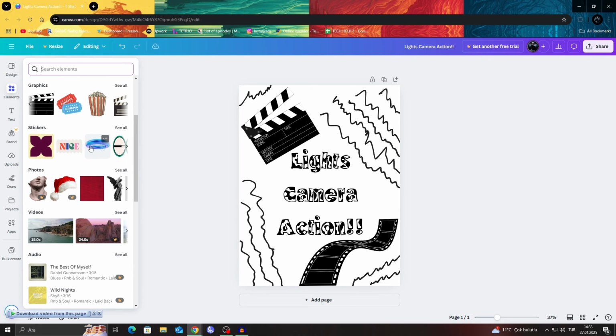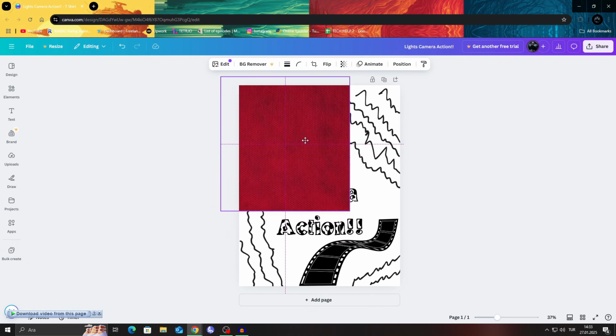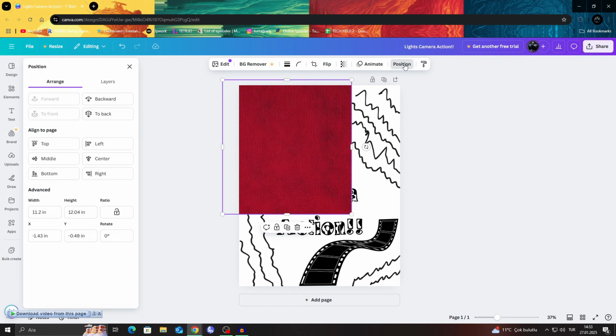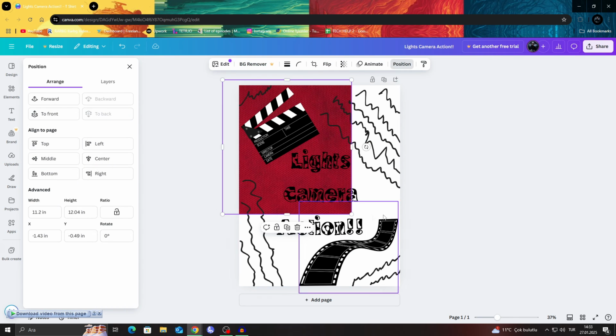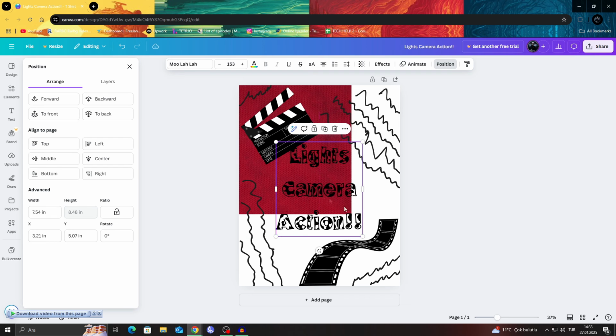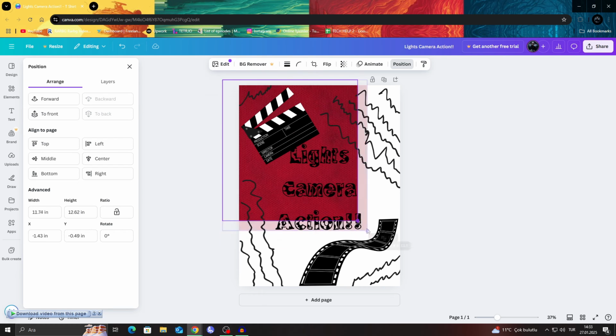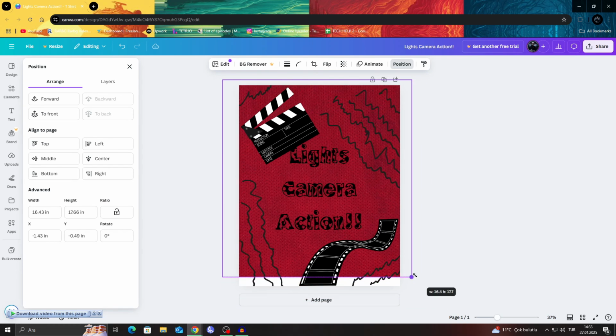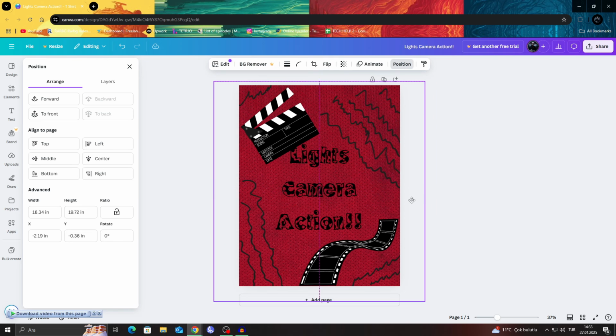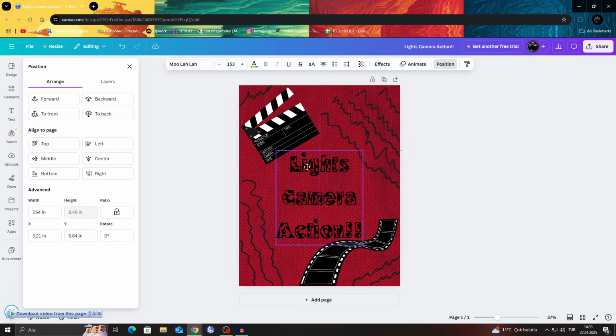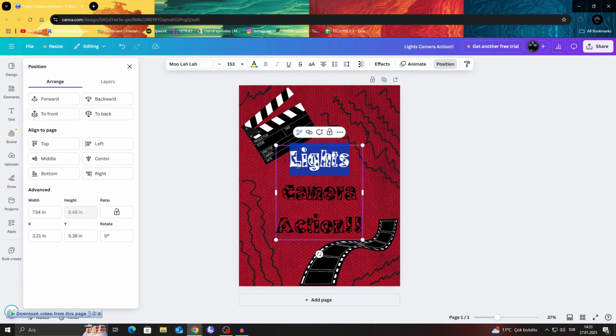You can take stickers, but they won't look good on a t-shirt. You can of course take photos. You can take something like this and I can make its position all the way to the back. And if I take it all the way to the back, I can make this the background for everything. Of course, if I make this the background for everything, I have to change my writing as well.